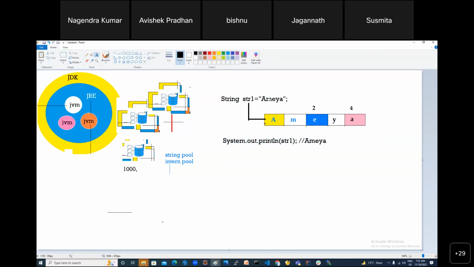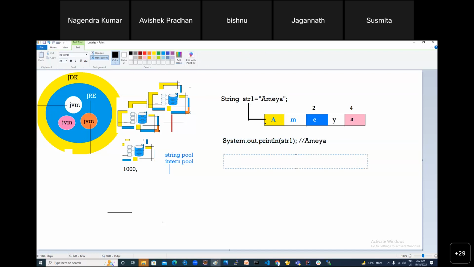Now I want to print character by character: A M E Y A. First of all, if you want to see how many characters are there in str1, you can use dot and call a method. It is an inbuilt method called length, and use parentheses. You remember, parentheses mean you are calling a method, and it will return an integer value, the length of the string. So what is the output in this case?